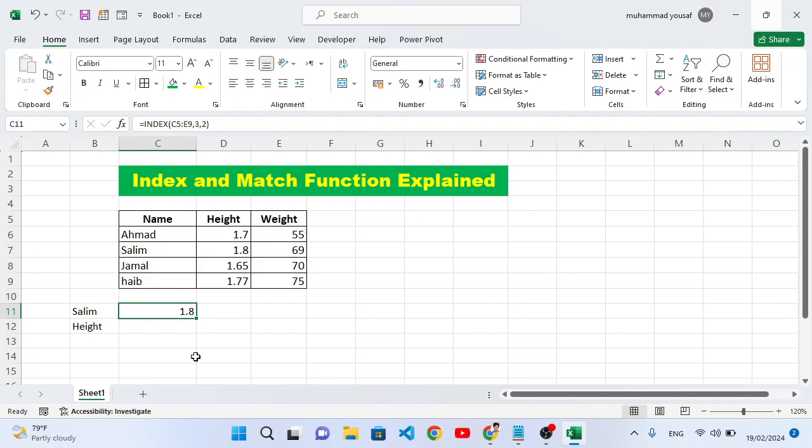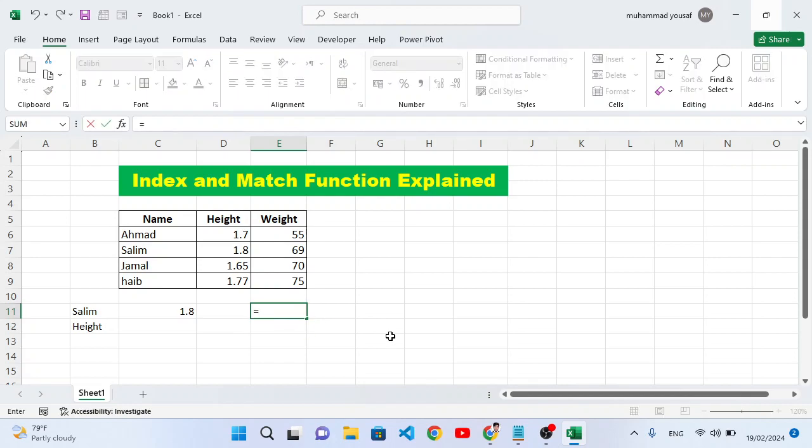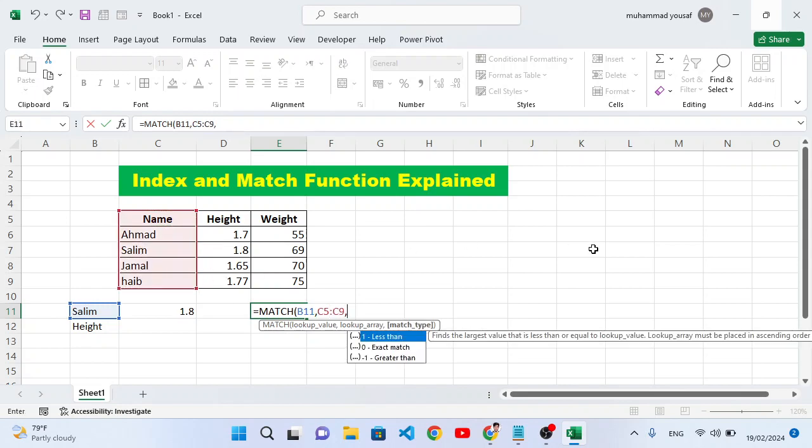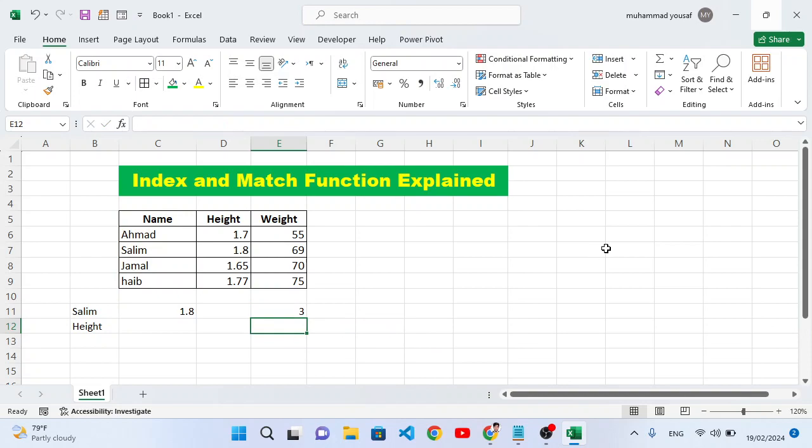If we would like to find the position, for example the position of Salim, first we will find the row number, then the column number. To find the row number and column number, we will use the MATCH function. Equal to MATCH, open it. First, the lookup value. We want to look for Salim, the position, in which row it exists. Comma, lookup array, this is our array. Let's select it. Comma, match type 0 for exact. Press enter. So Salim is on the third row.